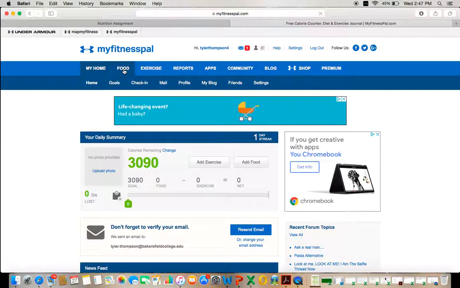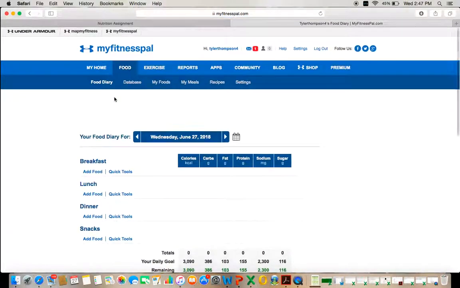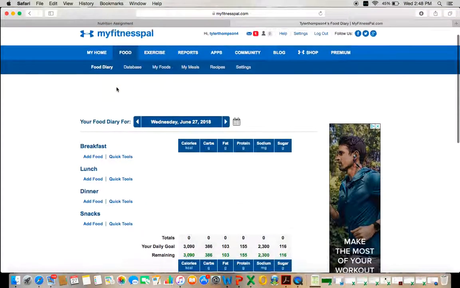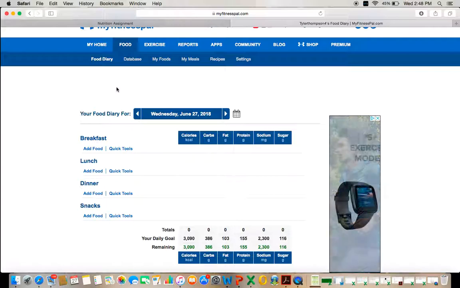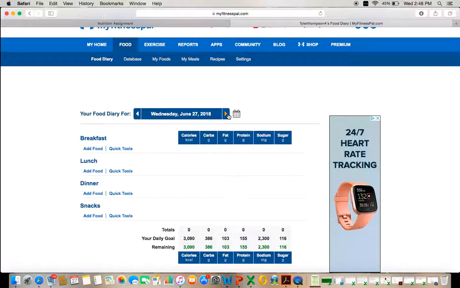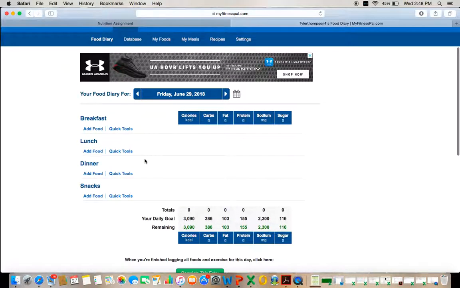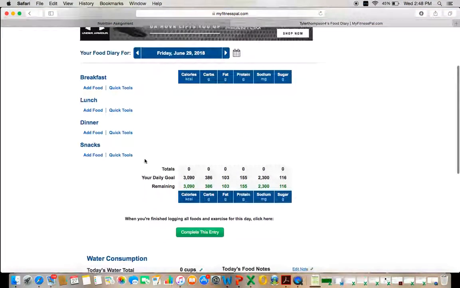What we want to use is the food tracker. The food tracker is under food. You're going to click food there, and it's going to give you a breakdown here of your meals. So what we're going to do is track our food from Friday the 29th to Saturday the 30th. If I want to go over to those days, I'll just click that arrow, and it'll take me to Friday.